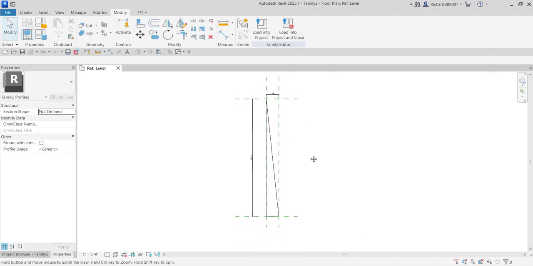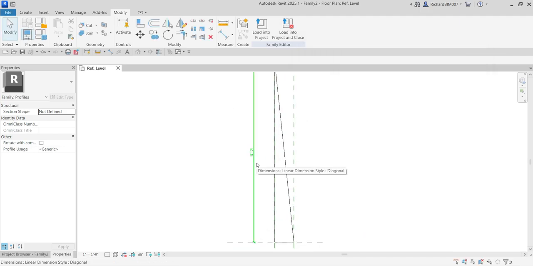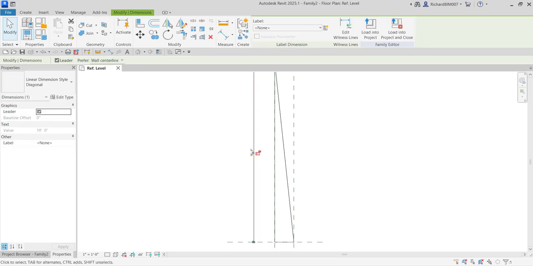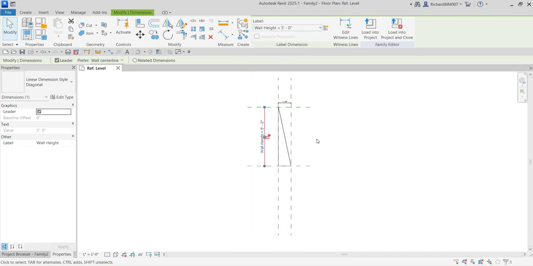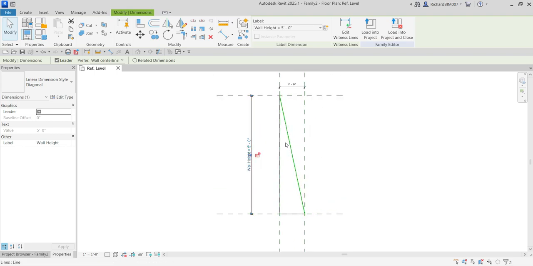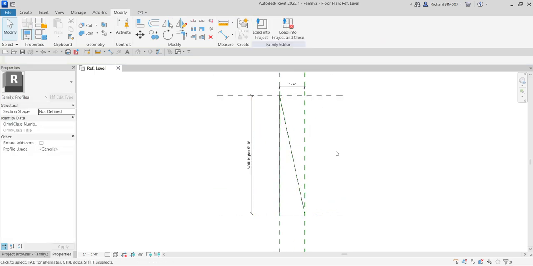So now I'm going to apply it here. This is going to be my wall height. Let's click this, and then click this drop down arrow. You should be able to see now the wall height that you have created. So let's select Wall Height. There you go. As you can see, it's now changed to 5 feet. So we can be sure that our wall height parameter is working.